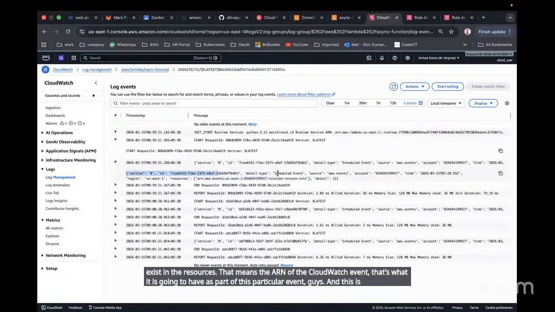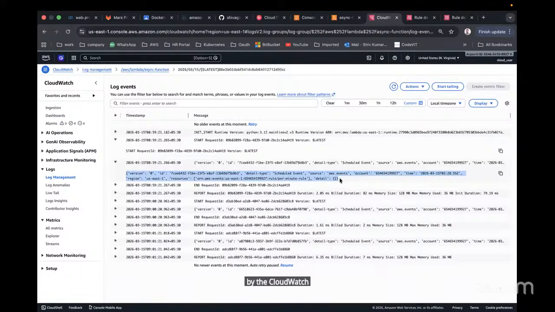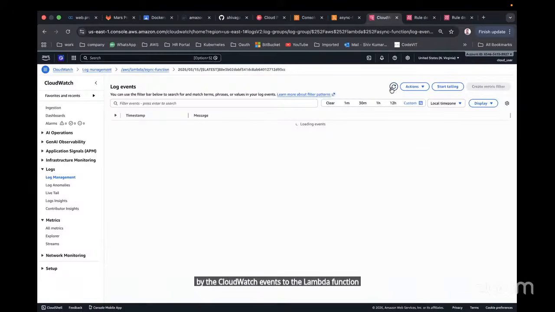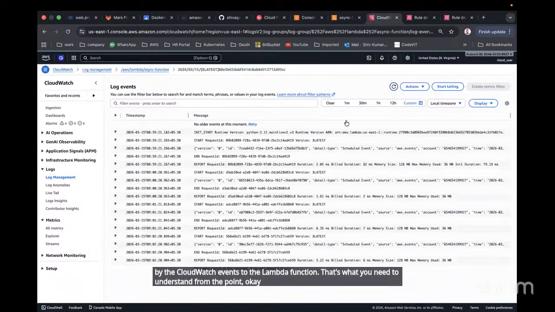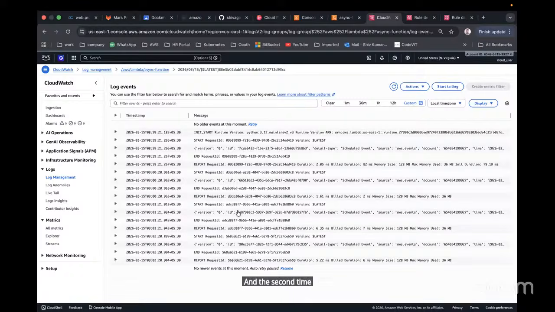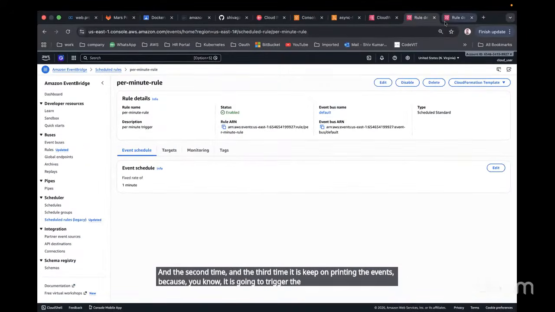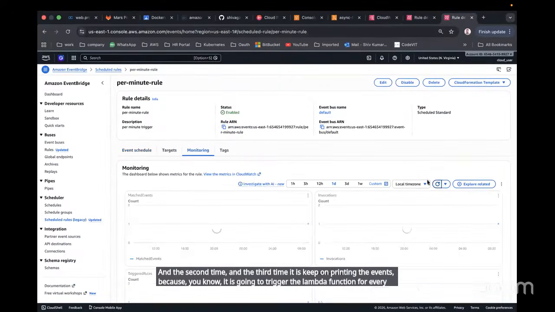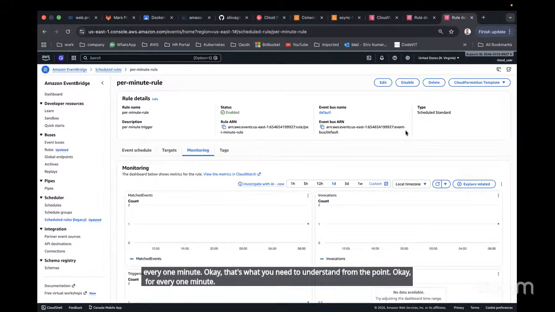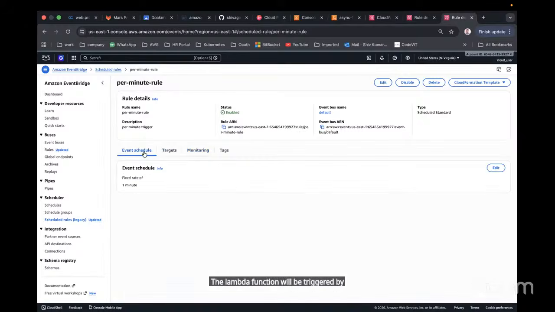This is the input that is being passed by the CloudWatch events to the Lambda function. That's what you need to understand from this point. So you see that multiple triggers have happened. This is the first time, this is the second time, and this is the third time. It keeps on printing the events because it is going to trigger the Lambda function for every 1 minute. For every 1 minute the Lambda function will be triggered by this particular CloudWatch event rule.